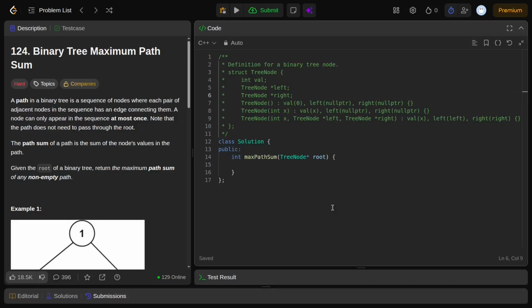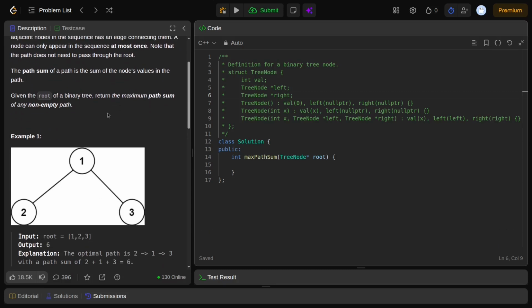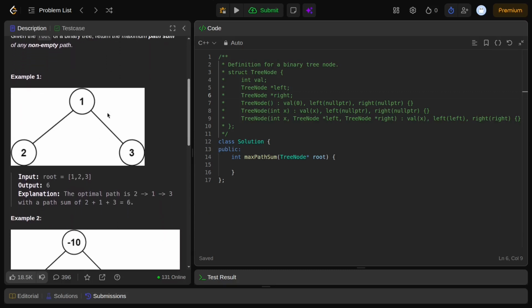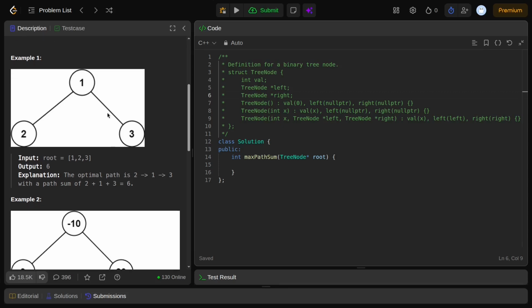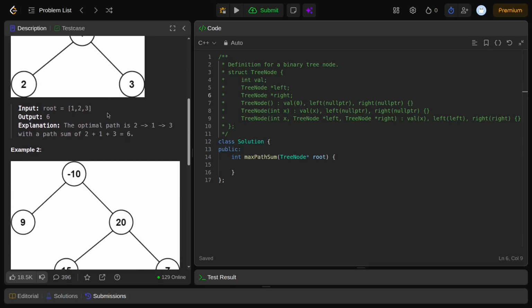Hey everyone, today we are going to solve binary tree maximum path sum. So first, understand the problem carefully. We need to find the maximum sum path in a binary tree. Now what is a path? A path can start from any node and end at any node. It does not need to start from the root.